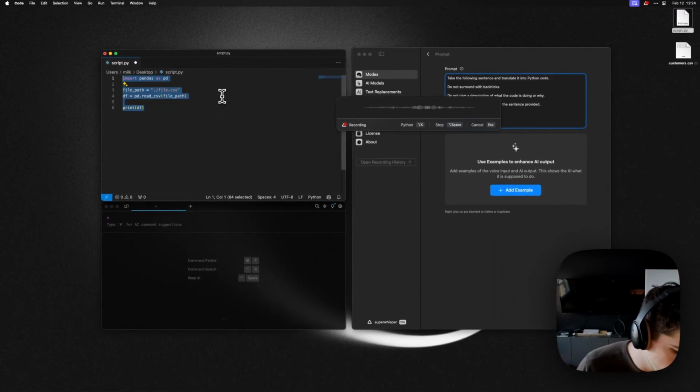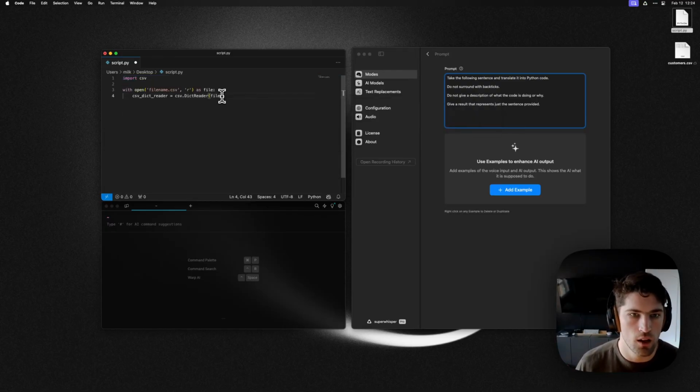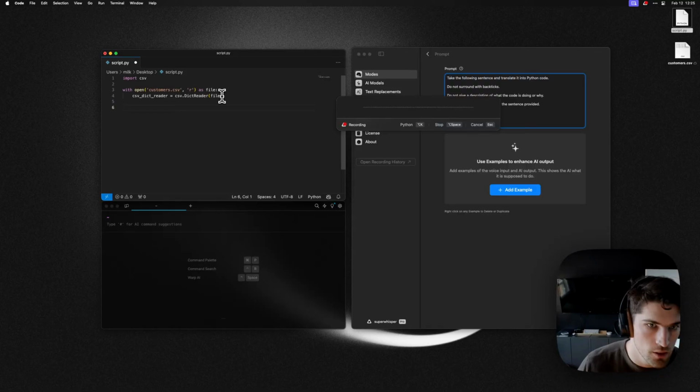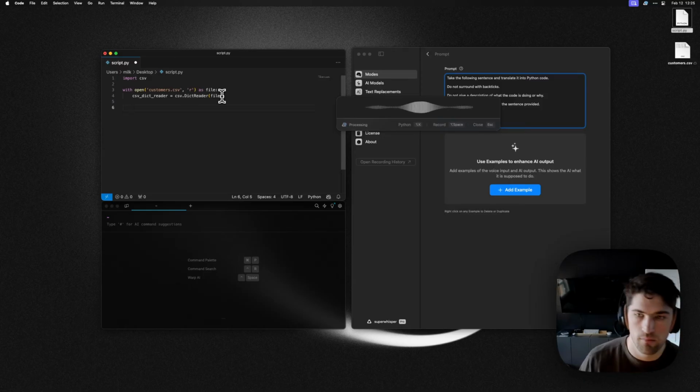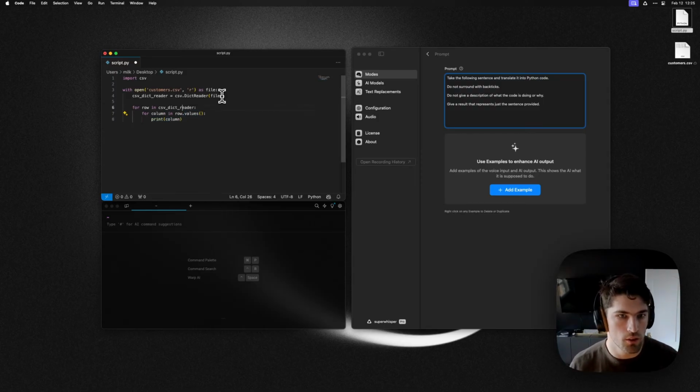Use CSV dict reader to read from current directory. Open CSV dict reader. Okay, and ours in this case is customers.csv. And so we can do: iterate over rows in CSV dict reader instance and print out each column's value. For row in. Cool. Indentation wasn't correct there, but I think that's actually good.